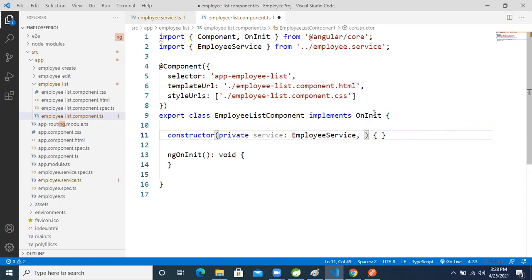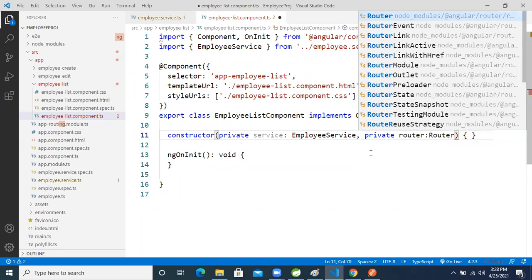We are clicking the link, right? Whenever we click the link, based on that router it will show that data. So for that we need to make that also a DI relation here only. Private router: Router.